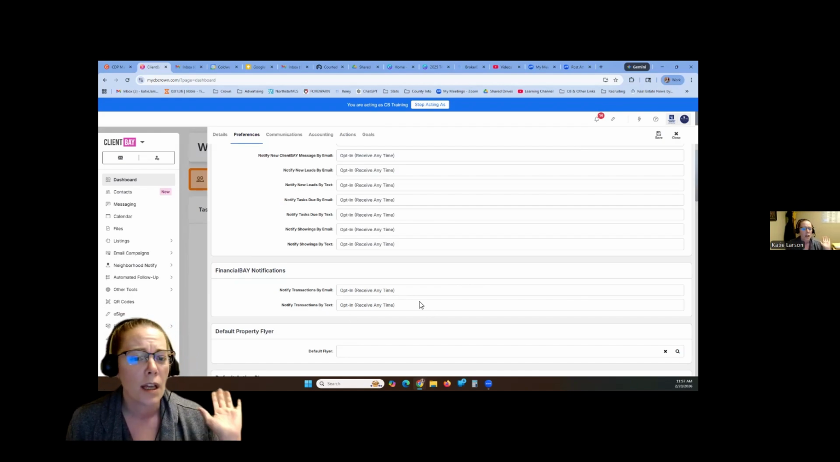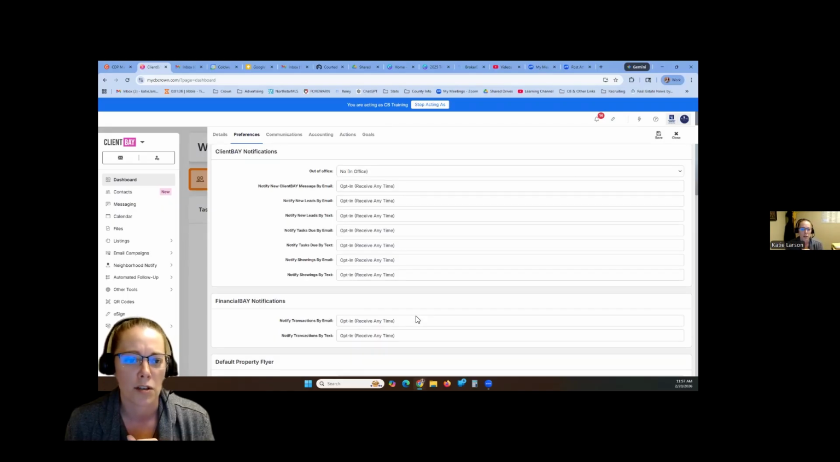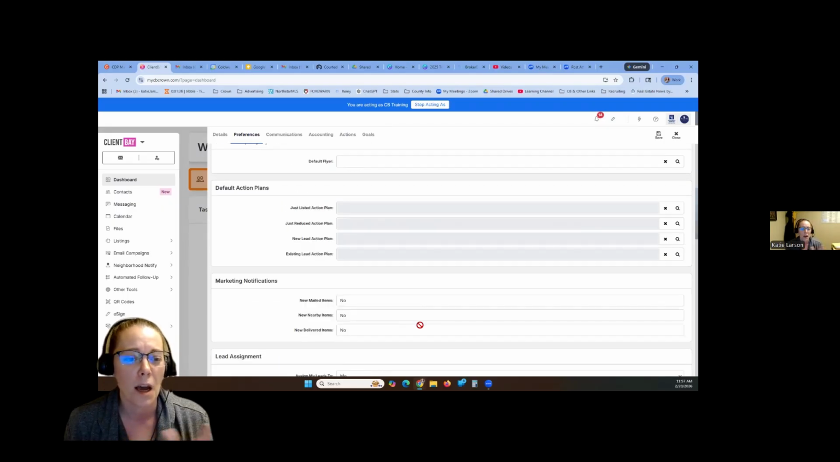If you like to get both, leave it, right? They're both opt-in. That's what they're automatically meant to be. But if you would prefer not to get a text because you deal with it when you look at your emails, you could absolutely change that right here. Okay, there's a couple other things.